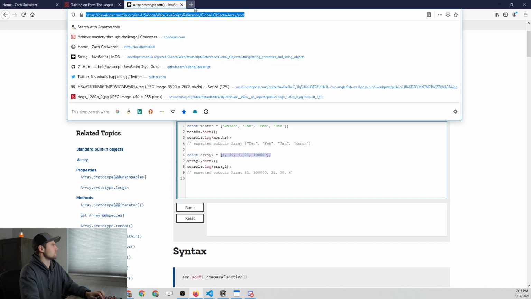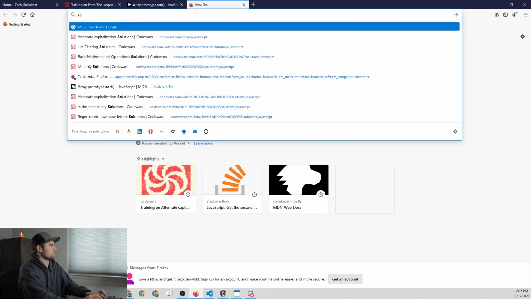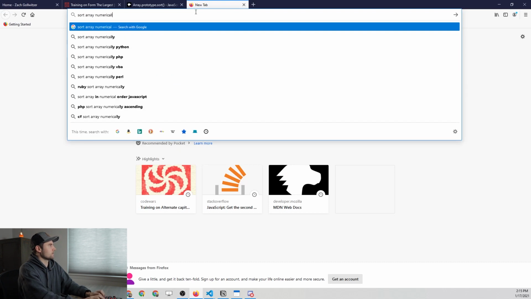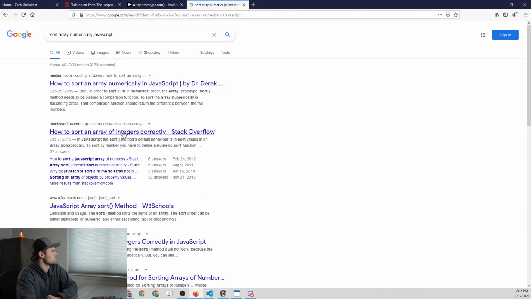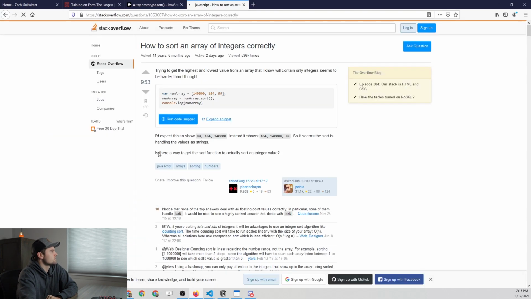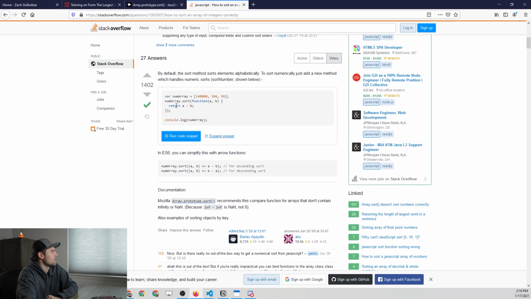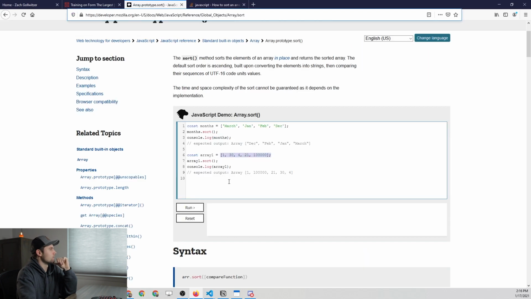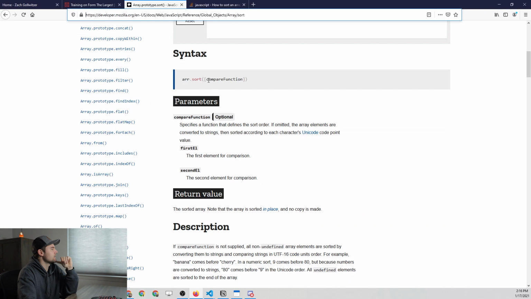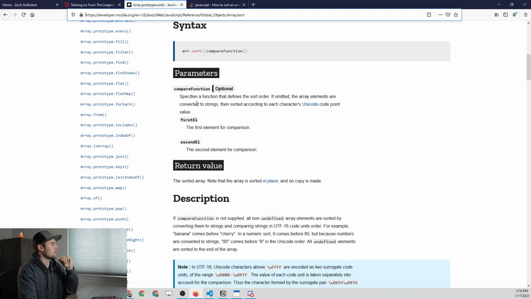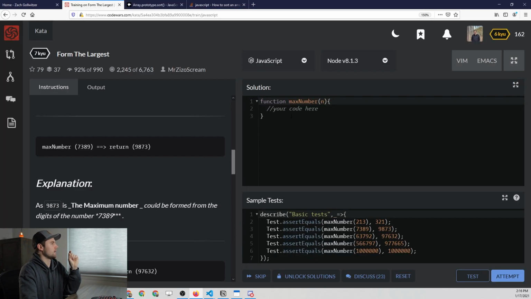So let's just type it into Google. This is just an algorithm, so sort array numerically in JavaScript, and we'll see what the answers are. It says how to sort an array of integers correctly. And let's see. Okay, so we can just use the sort function. We actually can use it. We have to pass in a callback that will compare the two numbers. The sort method takes a compare function. Okay, so I was just reading this incorrectly. So we can take a callback and look at the compare function and return the greatest number. So let's go ahead and do that.